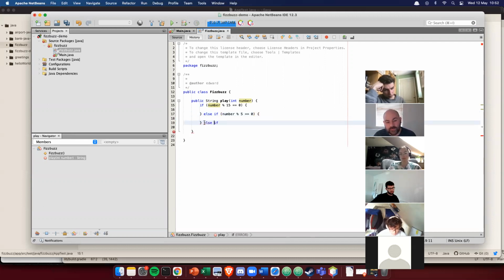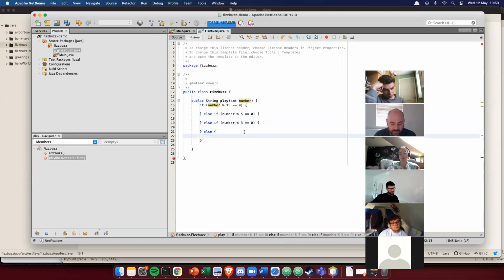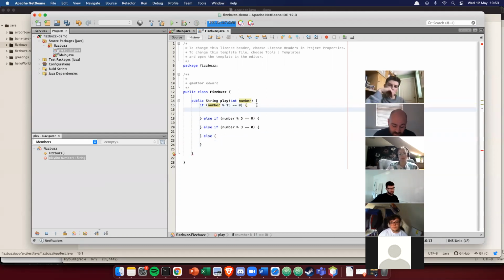else if number is divisible by 3, and the last condition is if it doesn't meet any of those first three conditions. If it's 15, what do we want to return? We need to make sure we have return statements. It's going to be some kind of string. Let's do Fizzbuzz.